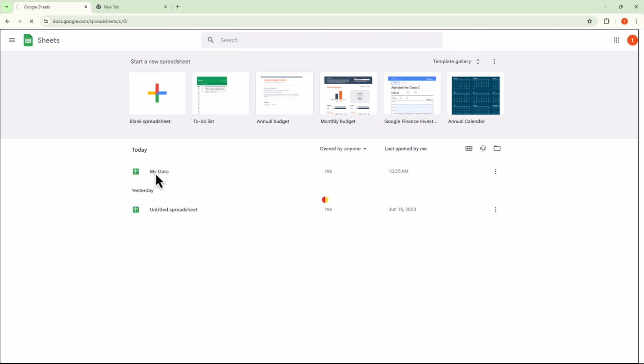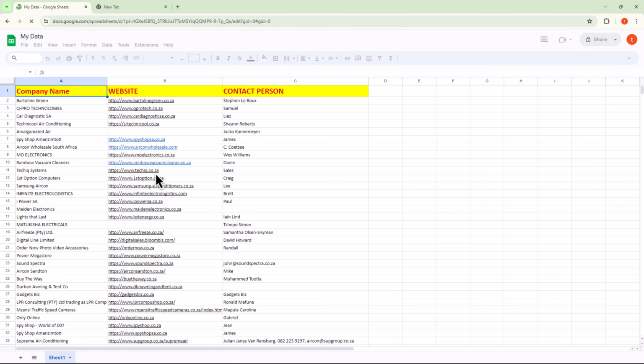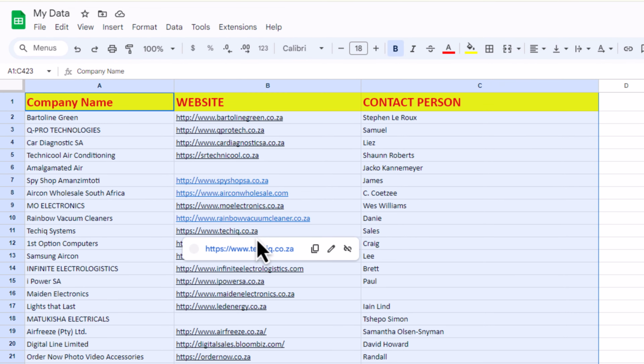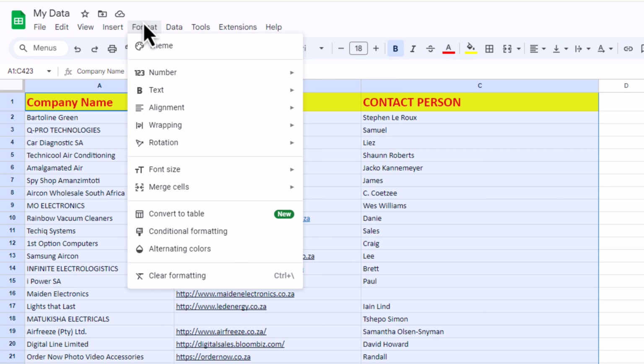Open your Google Sheet and locate the data range you want to analyze. This could be an entire column, specific rows, or a defined block of cells. Highlight the chosen data range, navigate to the top menu bar and click on Format. In the drop-down menu, select Conditional Formatting.